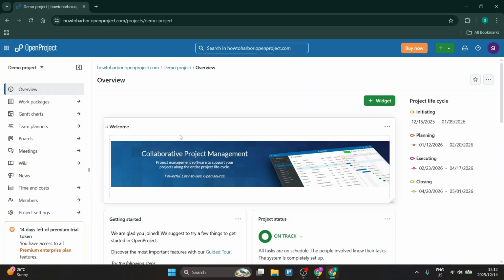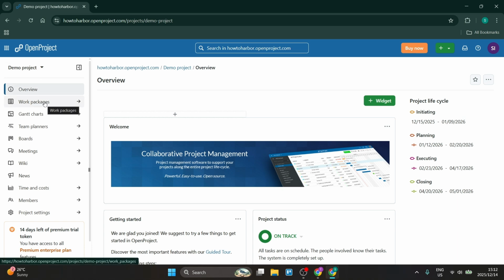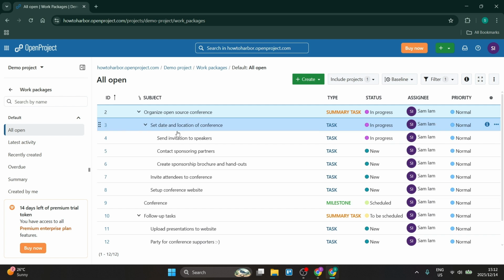Today I'm going to show you how to enable and use the time tracker option in OpenProject. Ladies and gentlemen, we are in OpenProject, and what we want to do on the left hand side is go to work packages.